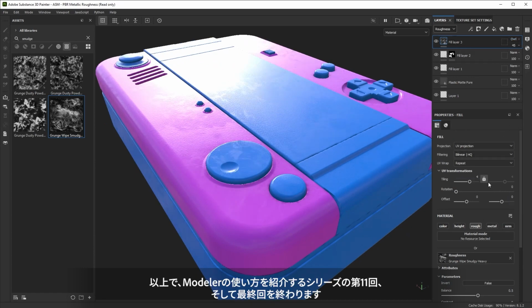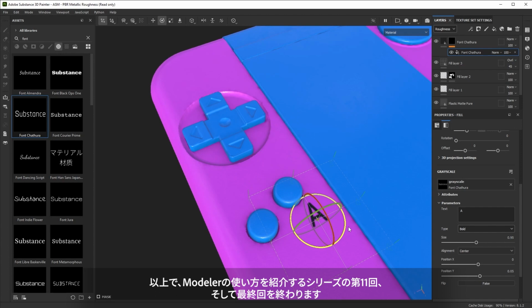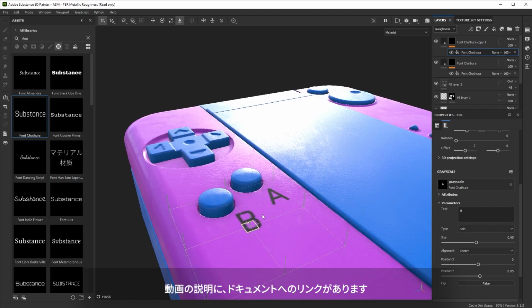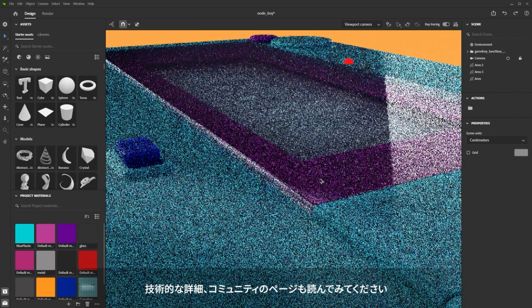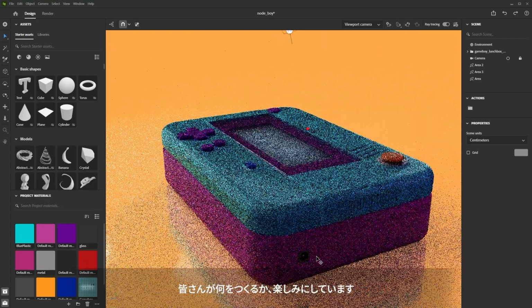And this concludes part 11, and the last part in this series on how to use Modeler. In the video description are links to further documentation if you want to read up on more technical details, and community pages as well. We're excited to see what you make!